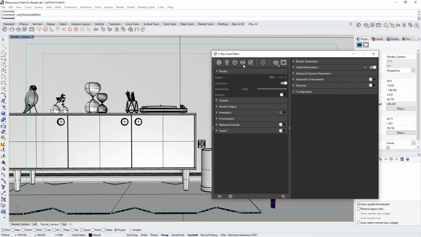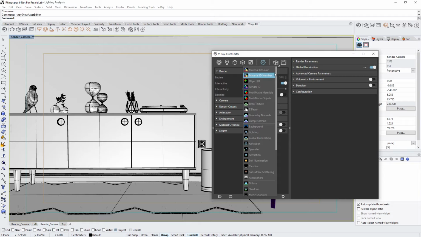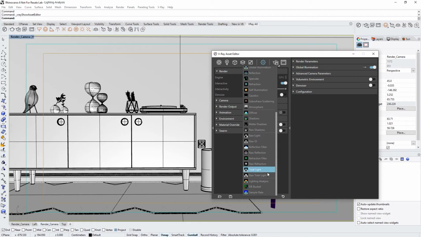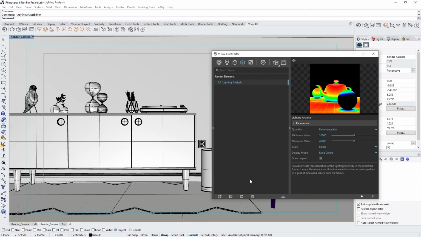Now, let's click the Render Elements tab and scroll down to add the lighting analysis render element. First, I'm going to switch the display mode from false colors to grid overlay, which will display distinct grid points over the frame that measure each point's light intensity.